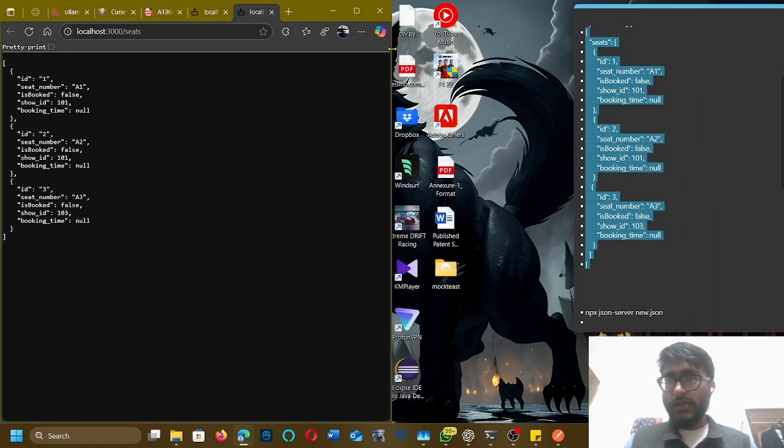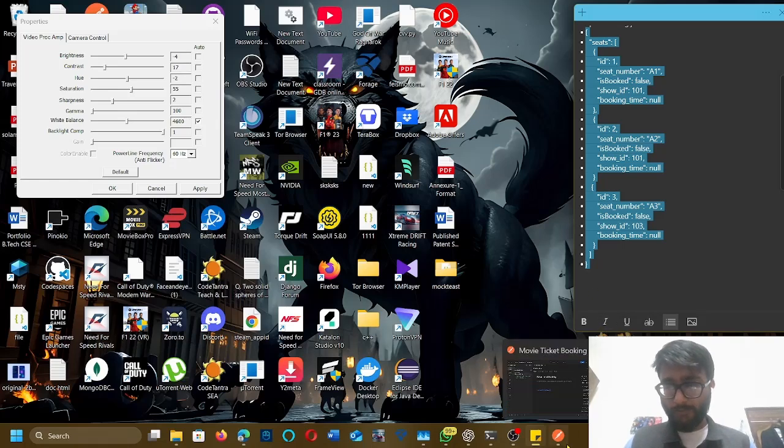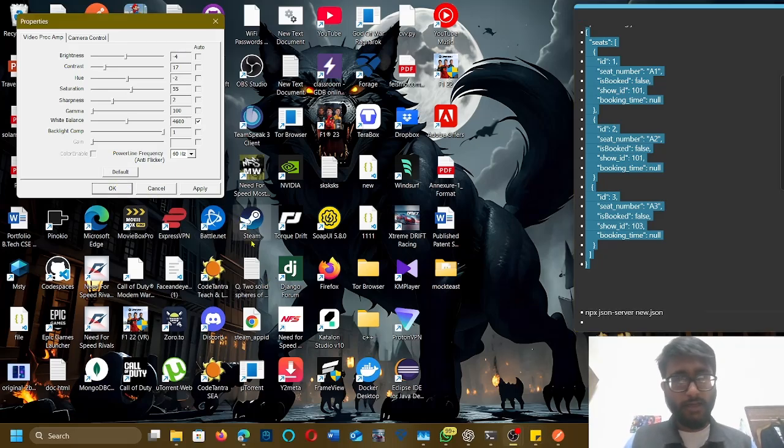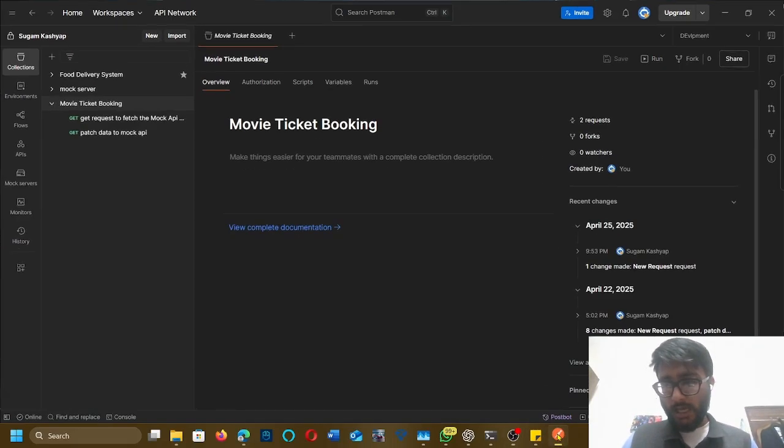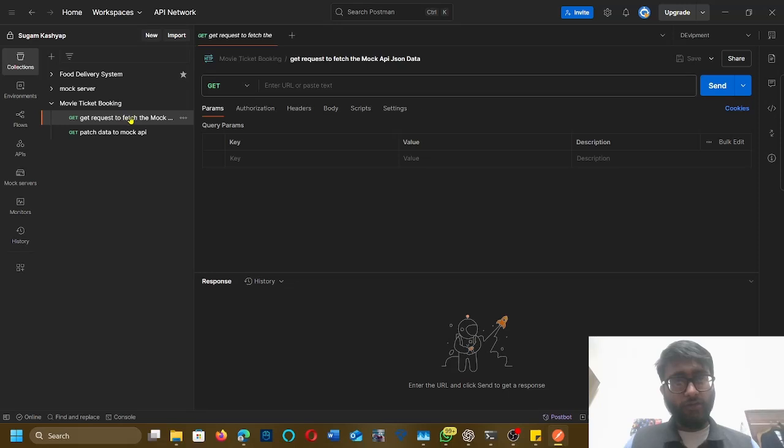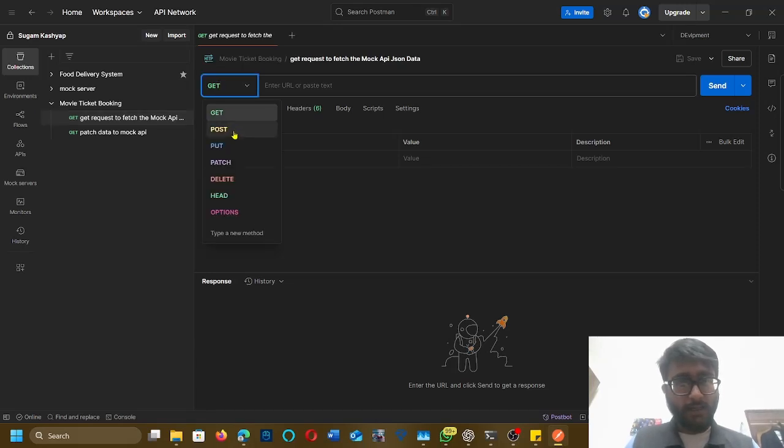For calling the API, we are going to use an application known as Postman. Postman allows us to do multiple tasks: we can call the APIs, fetch the data, get the data, post the data, put the data, patch the data, delete the data, see the header of the data, and other options. And what are these commands? I will just tell you in a second.